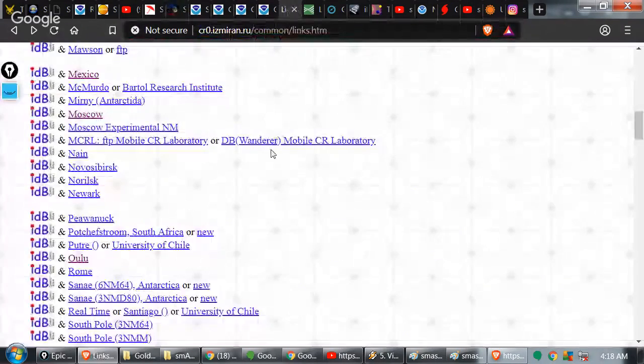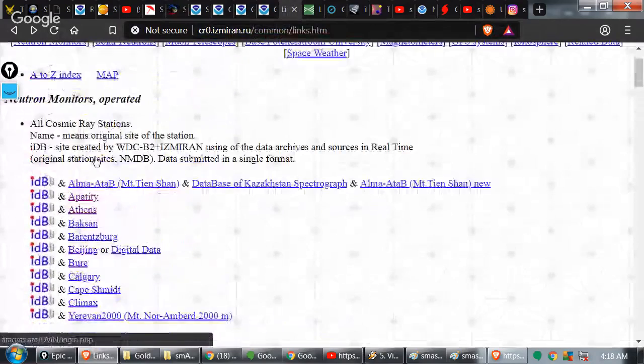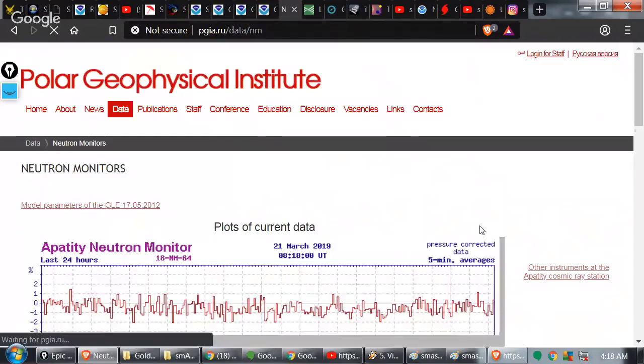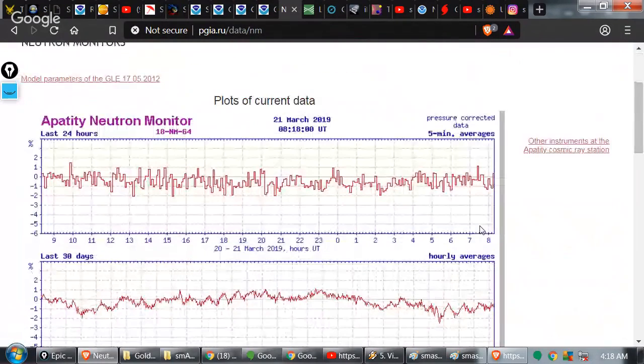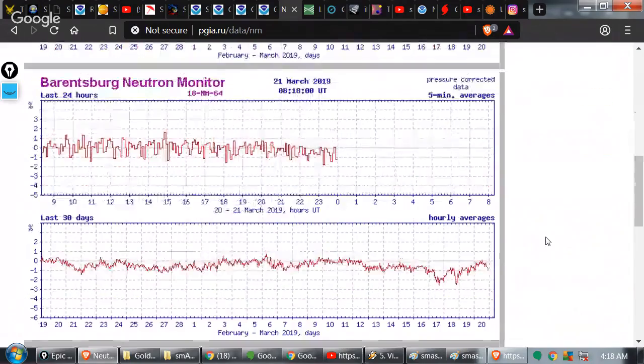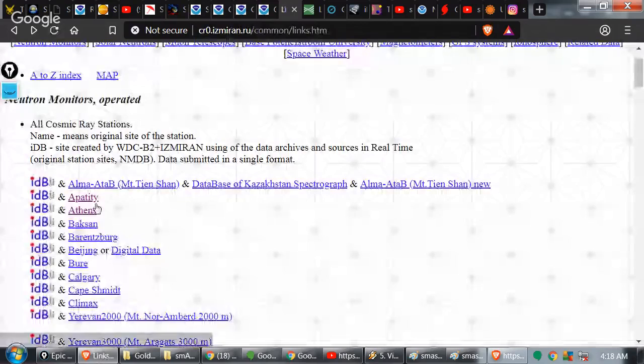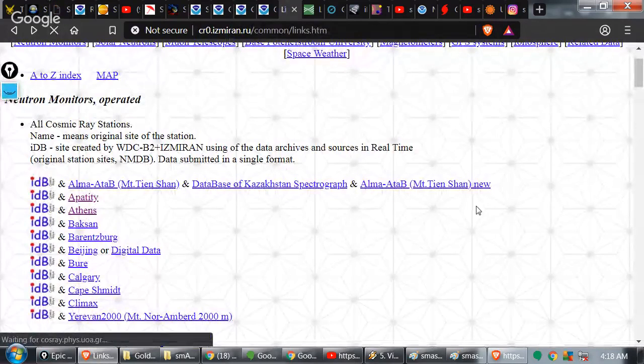Let's look at the cosmic rays real quick. Here's Apatity and Barentsburg, which are located on Svalbard and Finland. There's a cosmic ray environment in those locations. We're expecting a downtick in cosmic rays as solar activity increases. So for that, we thank you.